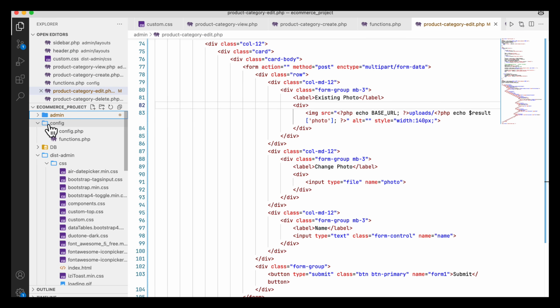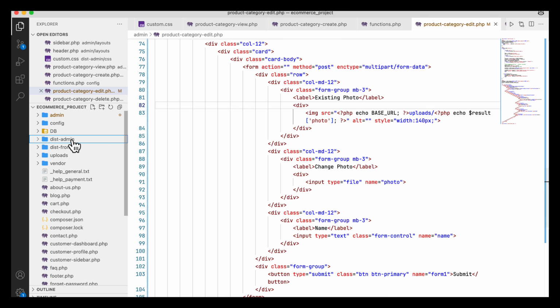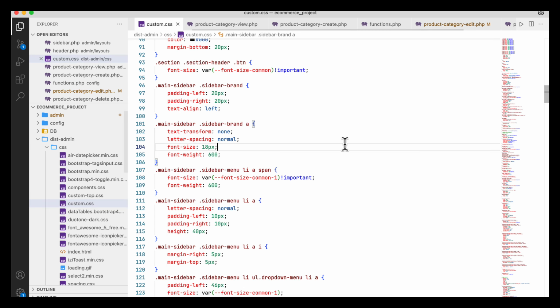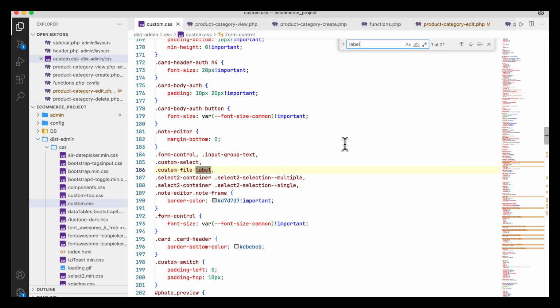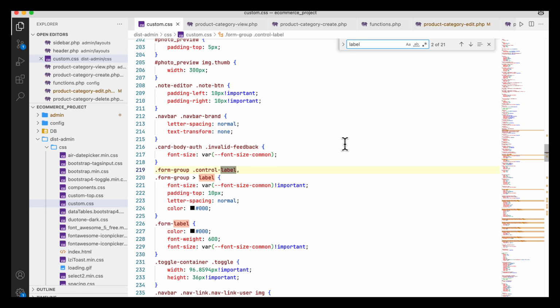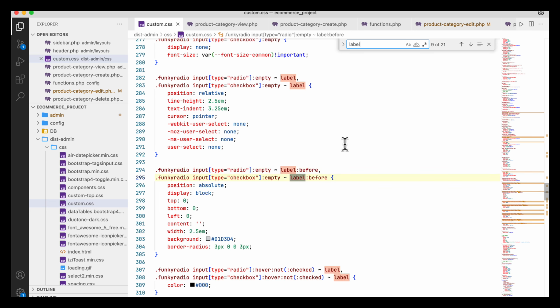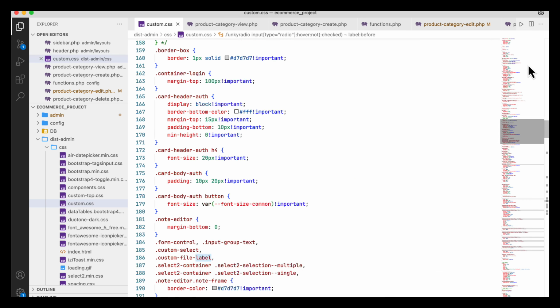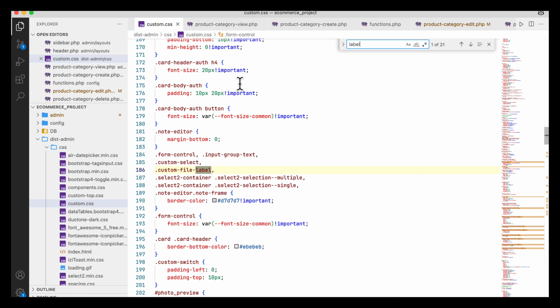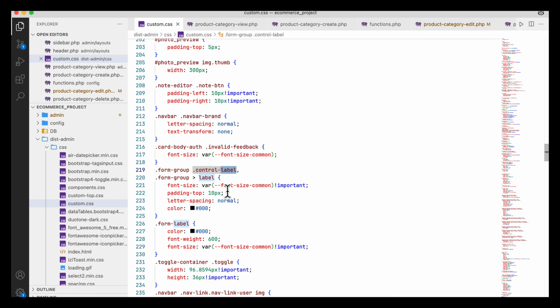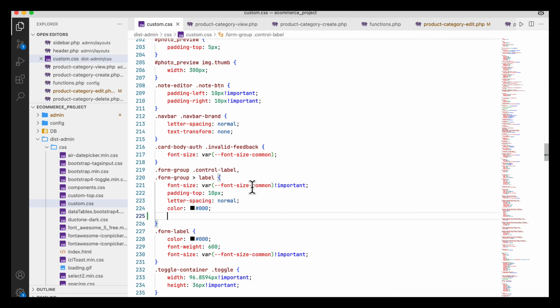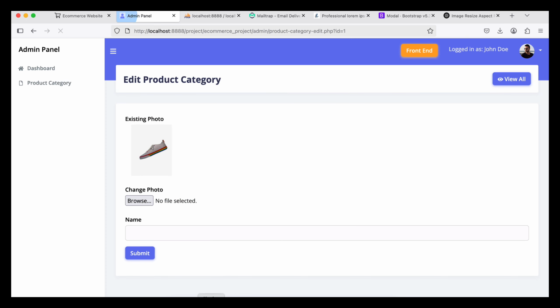I think it is compact, so I can use dist here, actually dist admin. Okay, so custom, where is label? In the label I am going to check margin, padding top is okay, but this label, any kind of label I should work. Label, custom file, form group label, it is okay. So margin bottom 5 pixel, for example. If I refresh, yes, there is a gap, it looks better, I love it.